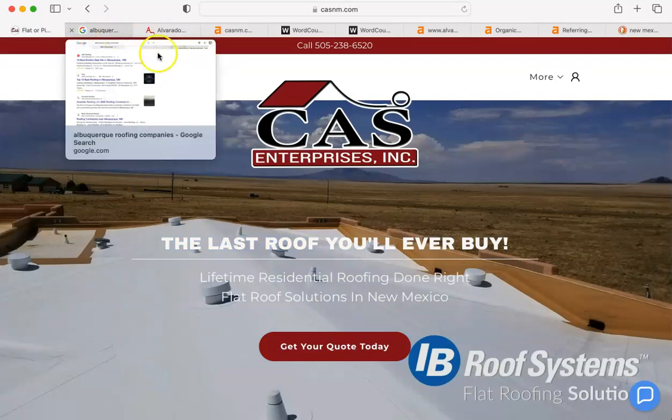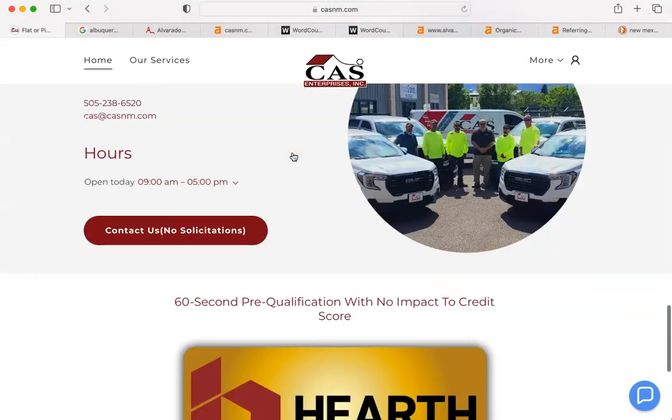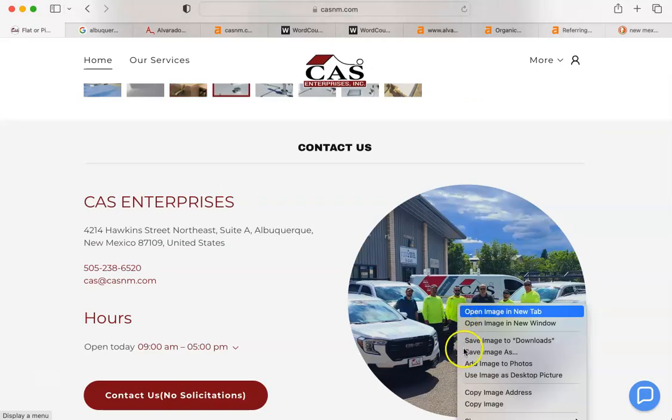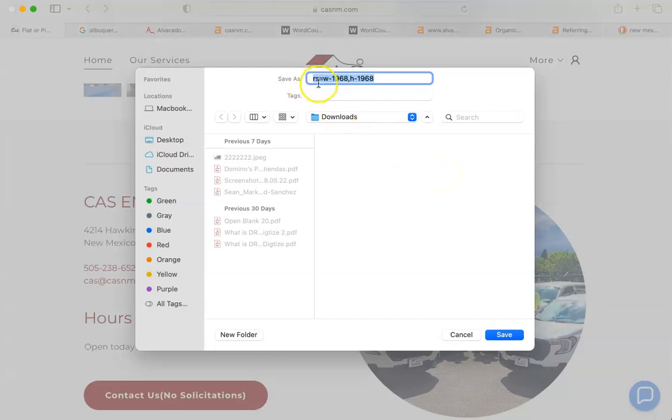And now there's another way of getting keywords into your website too. I'm going to go down to the picture of you guys standing in front of that. I'm going to try to save this photo. And this is going to tell me the name of the photo. This is called RS equals W minus 1968, H 1968. I don't know what that means, but that is what your website designer called it for some reason.